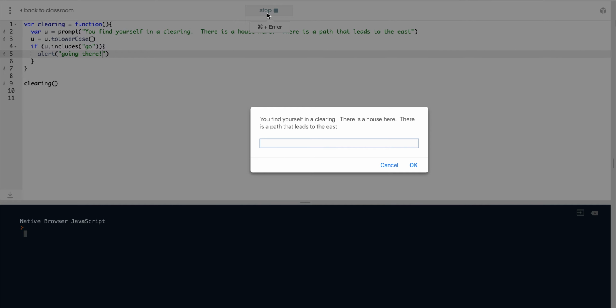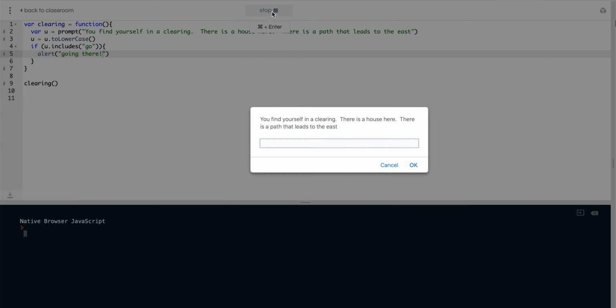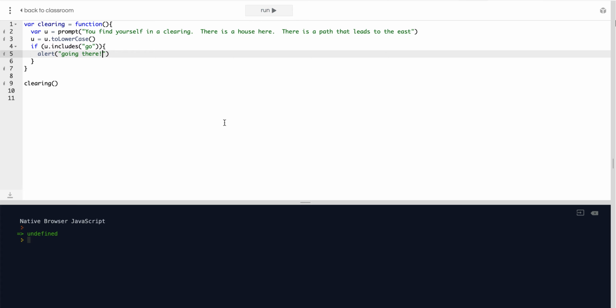Now, when I run, I can type in go far away, all the way to the east, and it'll still recognize that word go, and it'll say going there. If I don't use the word go, if I say look at the house, for example, it'll just exit out because I'm not handling that. So this u.includes will look for this word in the string, and as long as that word appears in the string, it will do something. It'll go into this if statement.